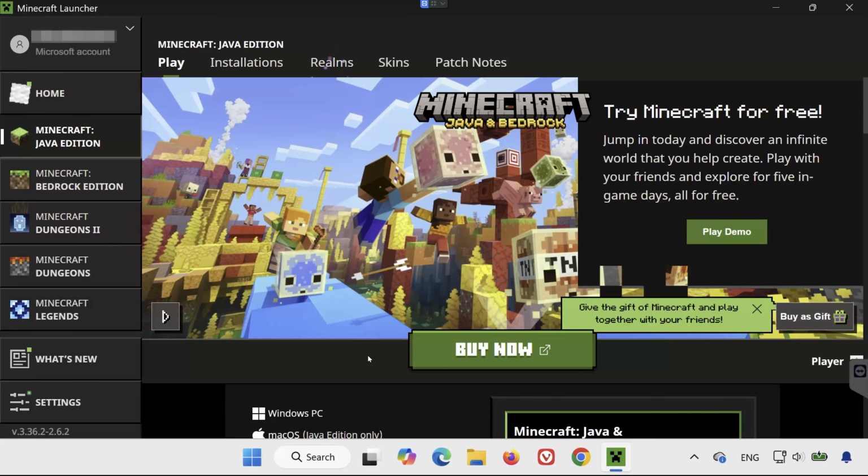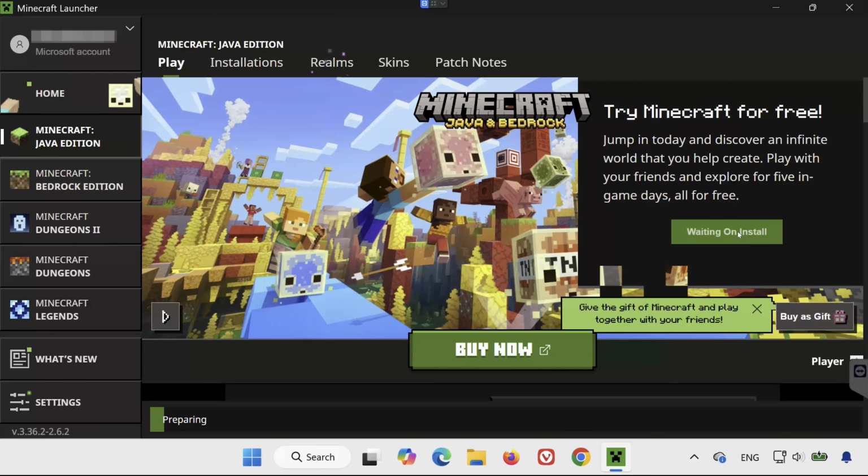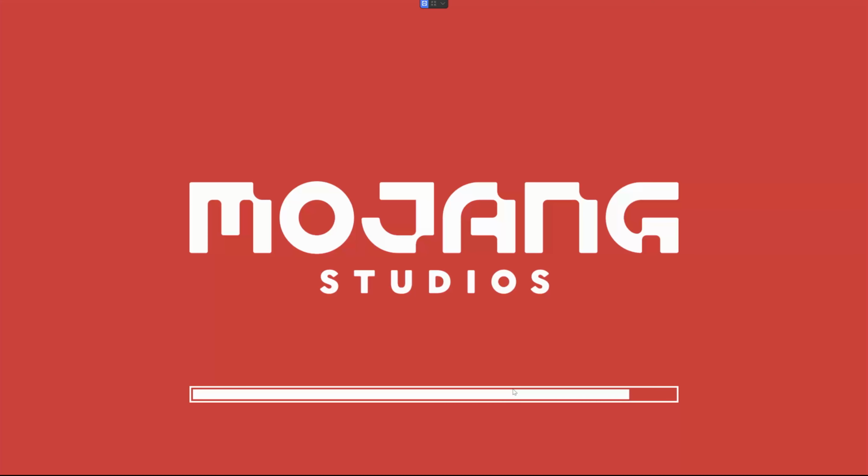Once you're signed in, click Play Demo at the top of the launcher. The launcher will automatically begin downloading the game. Wait for the download to finish. After it's installed, click Play and you'll be able to start playing the free Minecraft trial.